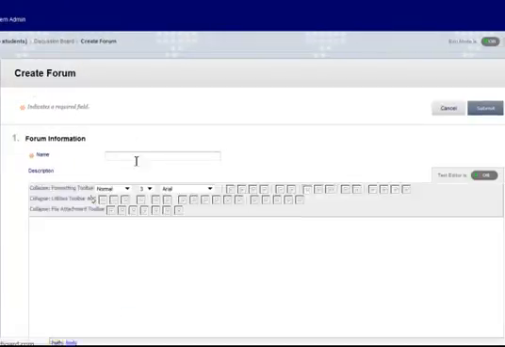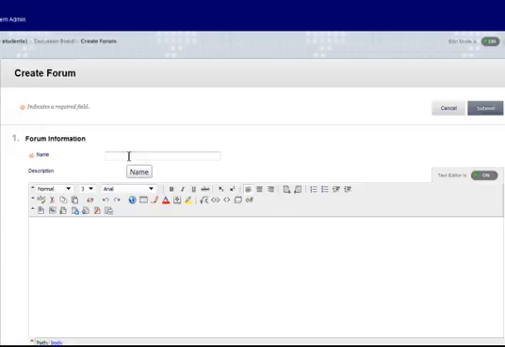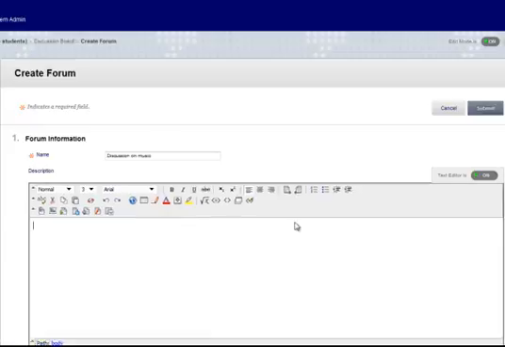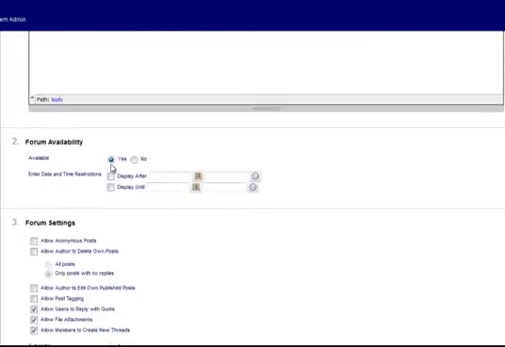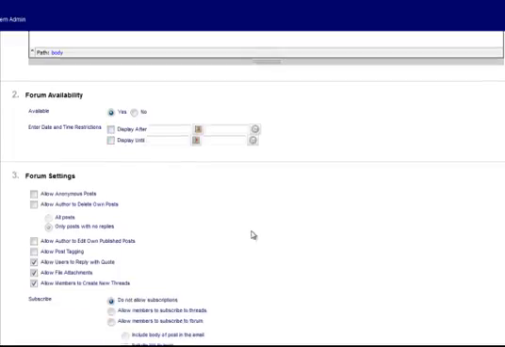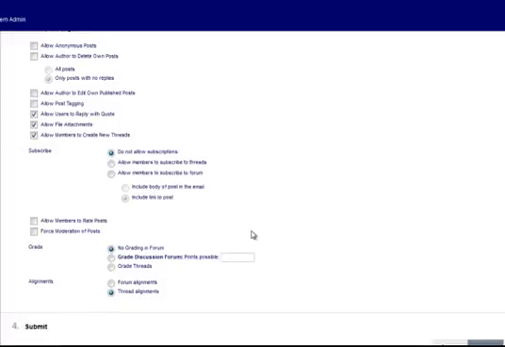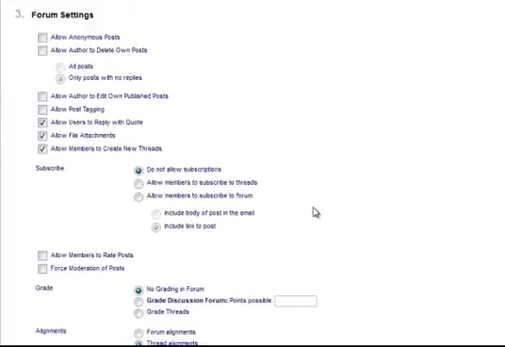In this location, you're going to want to put a name, some instructions, for example: describe the piece we heard in class and its emotional impact on you. Then reply to 2 other classmates' posts by Friday. Your forum can become available at specific times if you would like, but the important components are these forum settings.